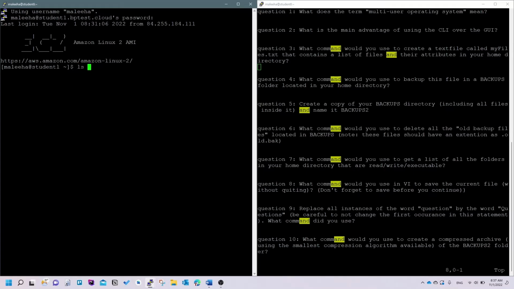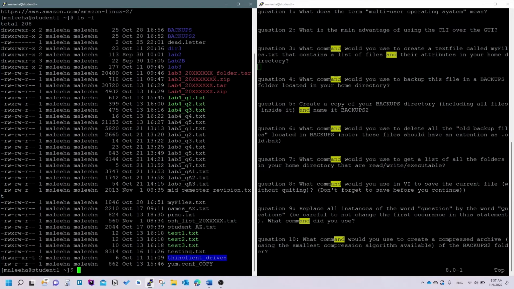that if you use ls -l, that will give you the contents of your folder, whether they are directories, whether they are files, whatever that is. It will show you all of them along with their attributes. Attributes are nothing but permissions, the owner, the timestamp, when it was created, when it was modified, the size. Those are the attributes for your files. So what you're supposed to do is create a text file, name it myfiles.txt, which will contain a list of files and their attributes.